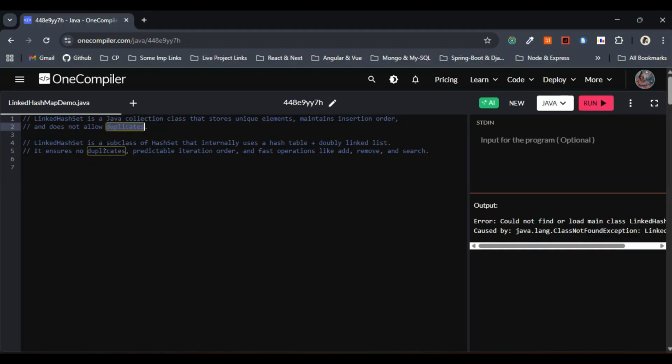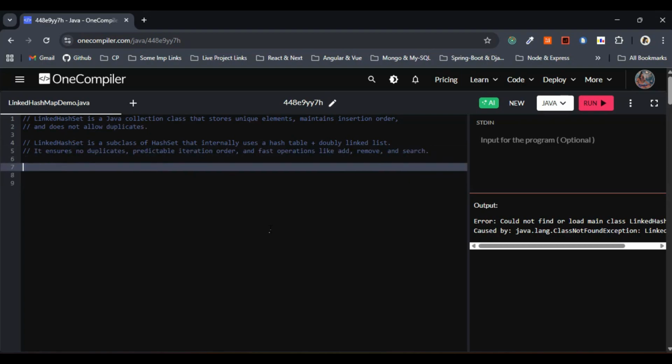So this is fine. Linked hash set is a subclass of hash set that internally uses the hash table and the doubly linked list. It ensures no duplicates, predictable insertion order, and fast operations like add, remove, as well as search. Right, so let's try to understand the exact same thing with a very simple example.